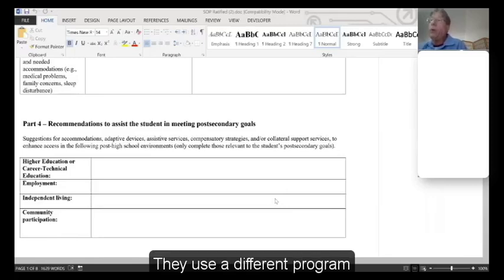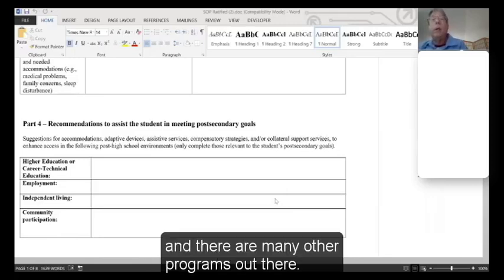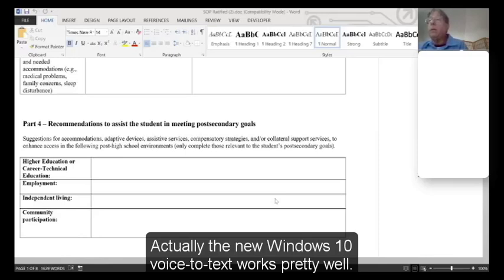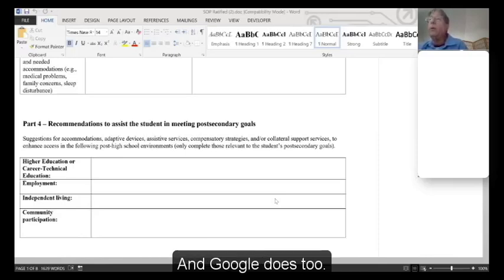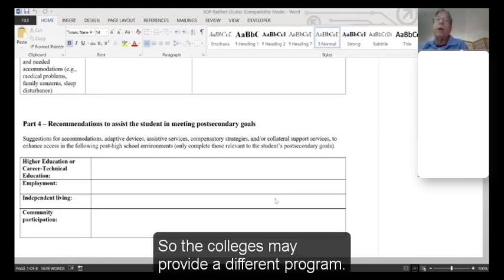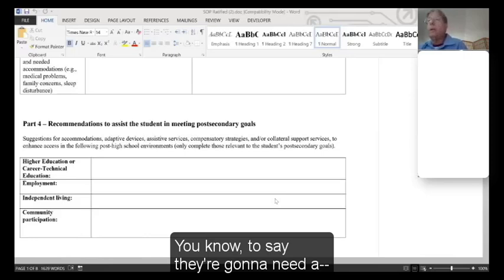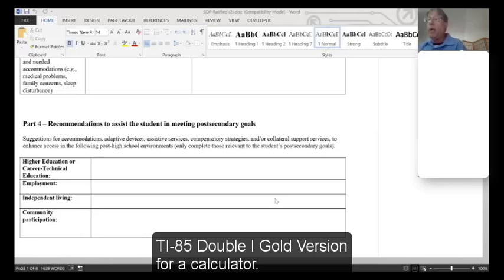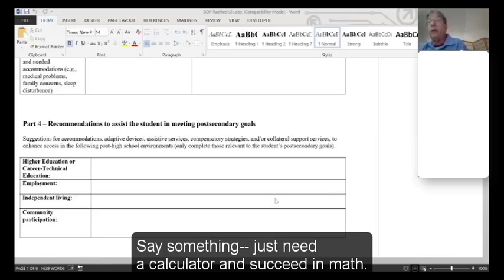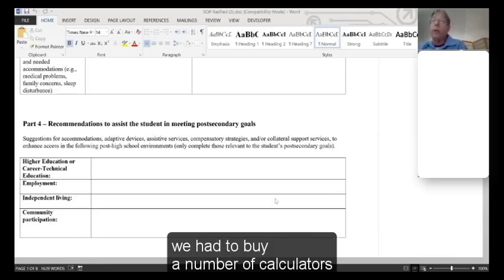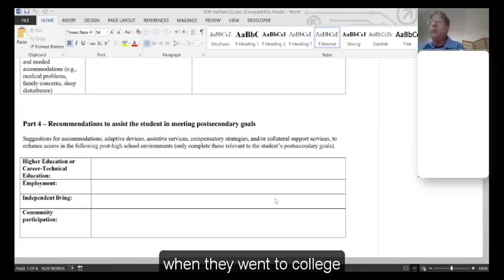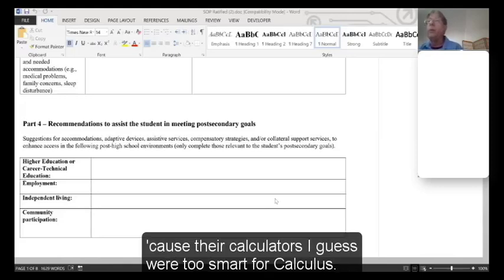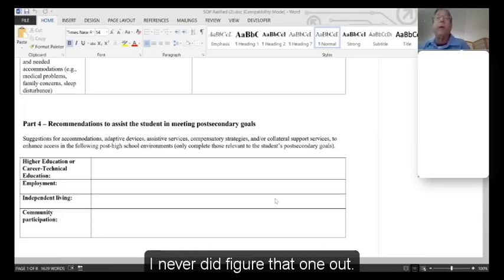They use a different program, and there are many other programs out there. Actually, the new Windows 10 voice-to-text works pretty well, and Google's does too. So the colleges may provide a different program. You know, don't say they need a Texas Instruments TI-85II Gold version for a calculator. Say they just need a calculator to succeed in math. So I know with both of my daughters, we had to buy dumber calculators when they went to college because their calculators, I guess, were too smart for calculus. I never did figure that one out.